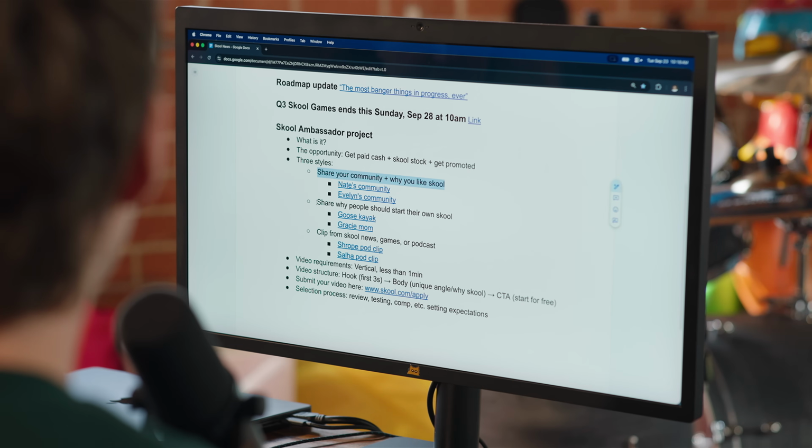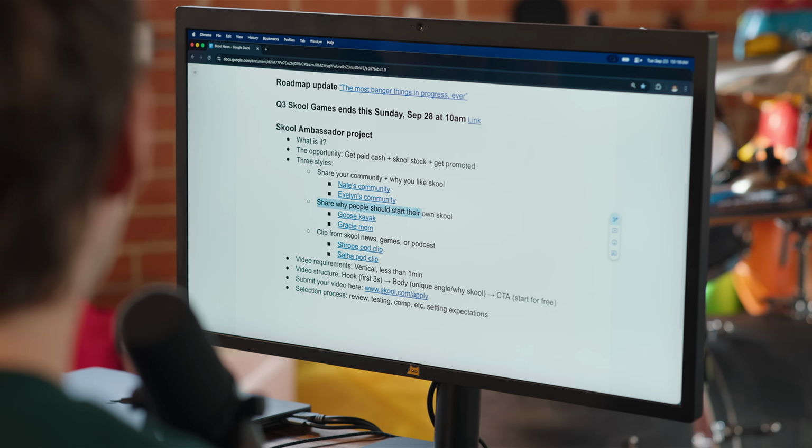But then there's another type where you can just share why people should start their own Skool. Yep. This is one of my favorites. This is Goose on a Kayak.